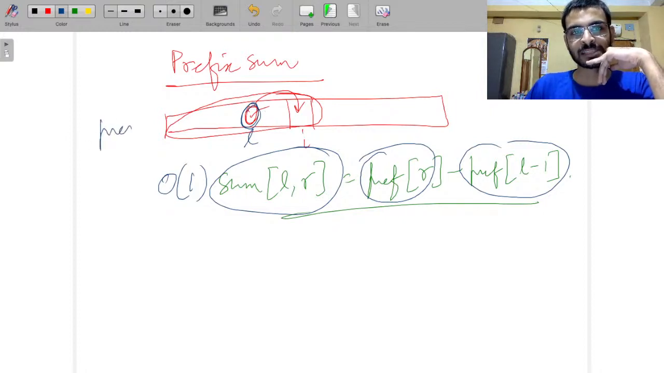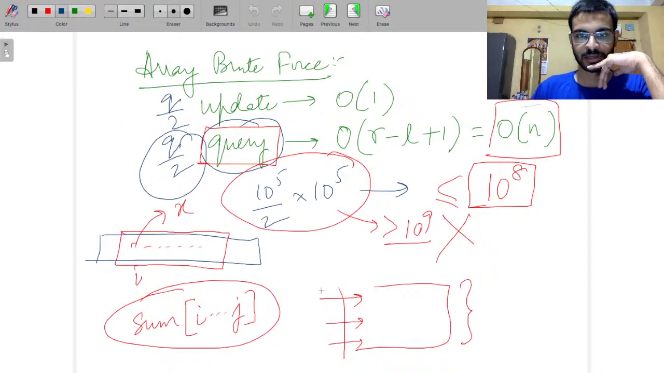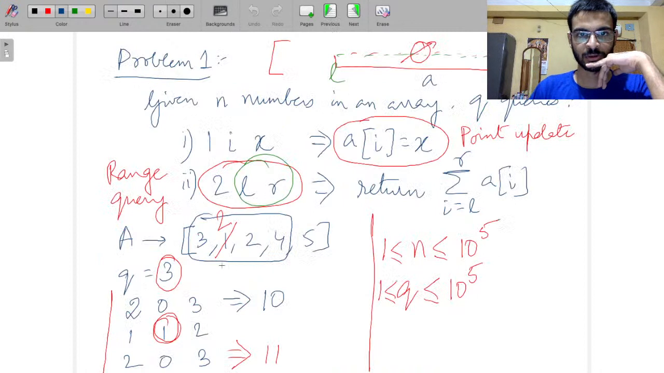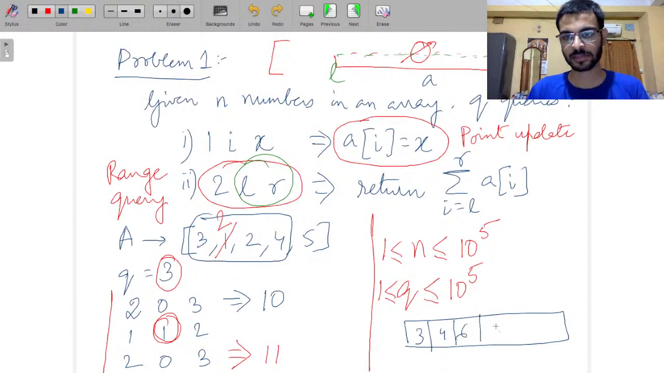Suppose this is the prefix sum array, and we are changing this element in the original array. So what can we say? All these prefix sums are going to change. Can you see that? So for this example, where did I take the example? Okay, over here, 3 1 2 4 5. Can you see that initially my prefix sum is something like this? I have 3 over here, then I have 4, 3 plus 1, then 6, then 6 plus 4, 10, and then 10 plus 5, 15.